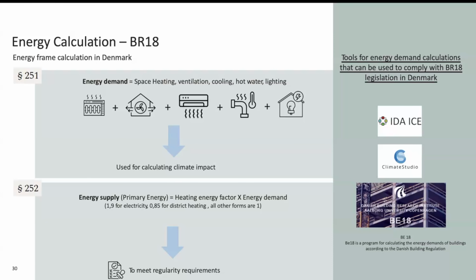Hello. Yes, so now to just kick things off, for our selected project in the VELUX development guide, let's look at the regulatory foundation of this project, which is basically the BR18 energy calculation, which is followed in Denmark.